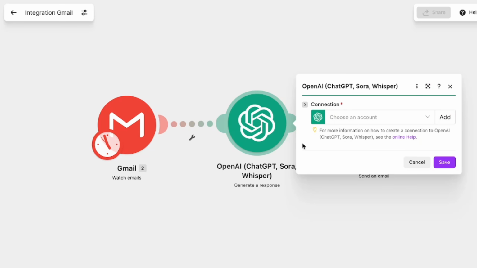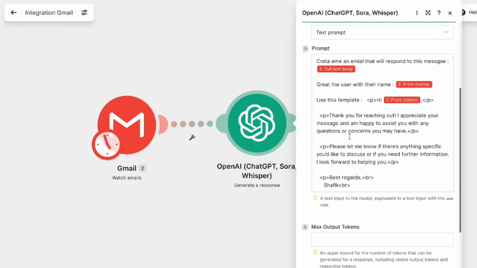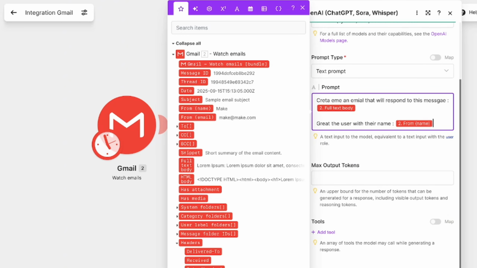Now we're going to generate the response, obviously after we again connect it, because I'm on a new account. And this is what we have. So create me an email that will respond to this message. Greet the user with their name. Use this template. Again, do we need this? No, we don't. So we will just hit save here.